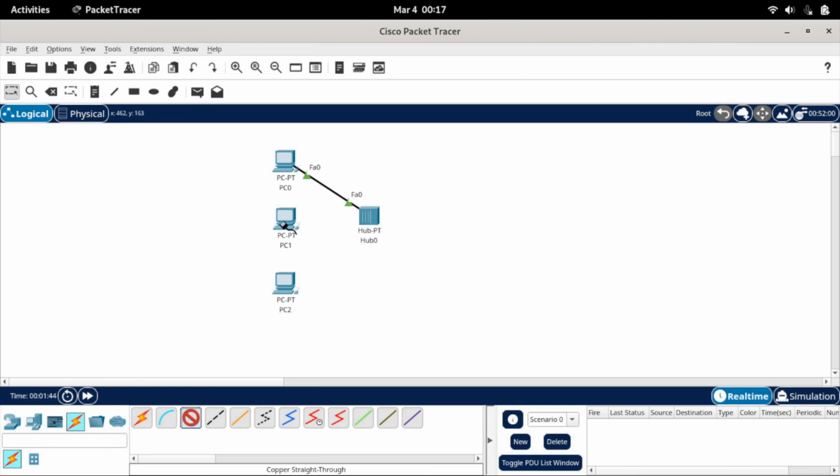Repeat the process for PC 1. Repeat the process for PC 2. At this point, all 3 PCs should be connected to the hub. However, they don't have IP addresses yet.